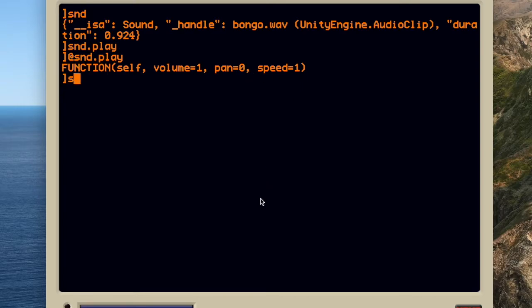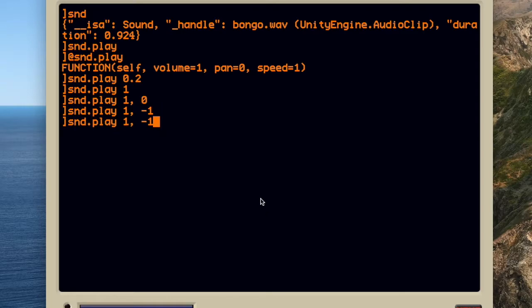So we can do sound.play, for example, 0.2, that's a very quiet sound. 1 is full volume, and then the second parameter is the pan. 0 is right in the middle. -1 would be all the way to the left, and +1 all the way to the right. So that's what we're going to use to make this little demo.